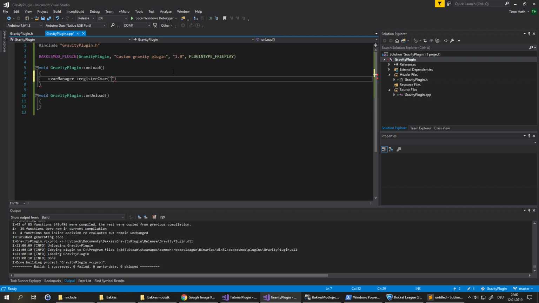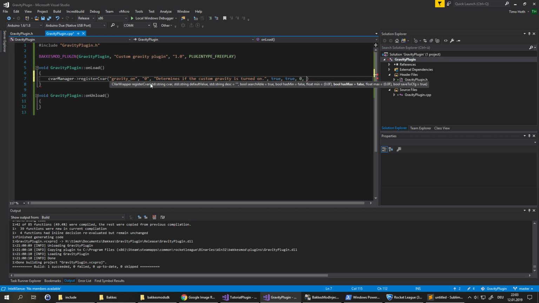So that's that part. So I'm gonna call it gravity on, which just means gravity plugin on. The default value is gonna be 0. Because by default we don't want the plugin to be on, we just want regular gravity, right? And then the description determines if the custom gravity is turned on. Then we want it to be searchable. We want it to have a minimum value. That minimum value is 0. We want it to have a maximum value. That maximum value is 1. And yeah, I don't need this, but I like putting everything in there.